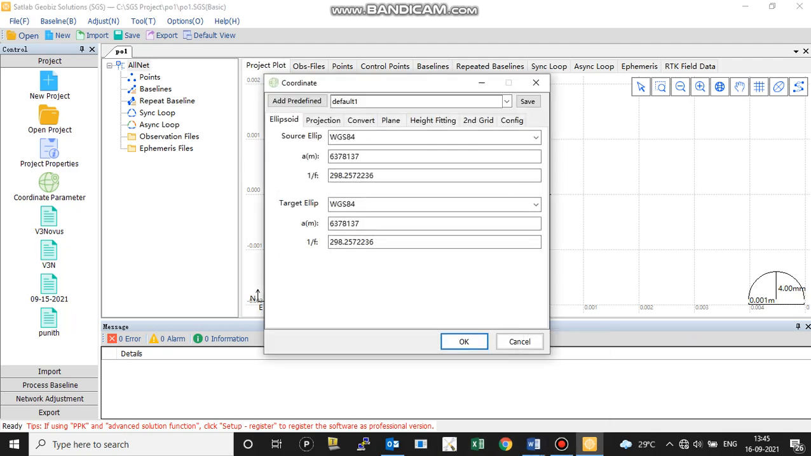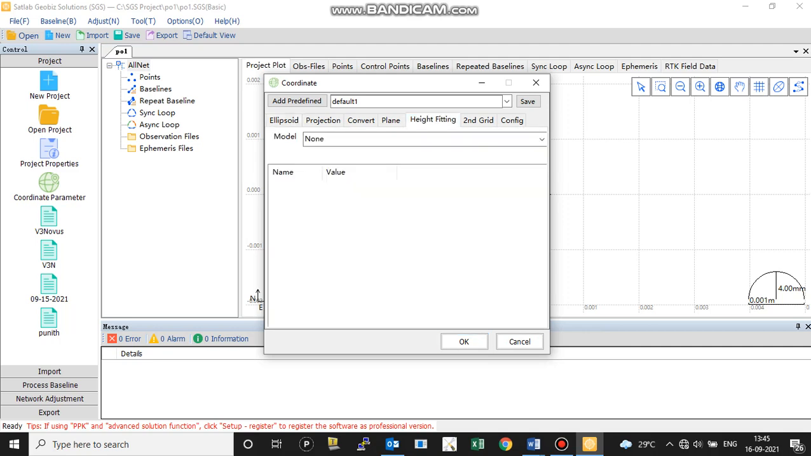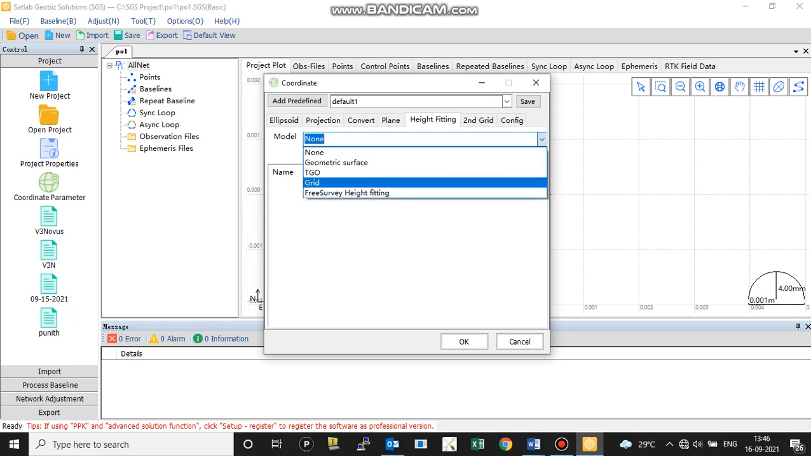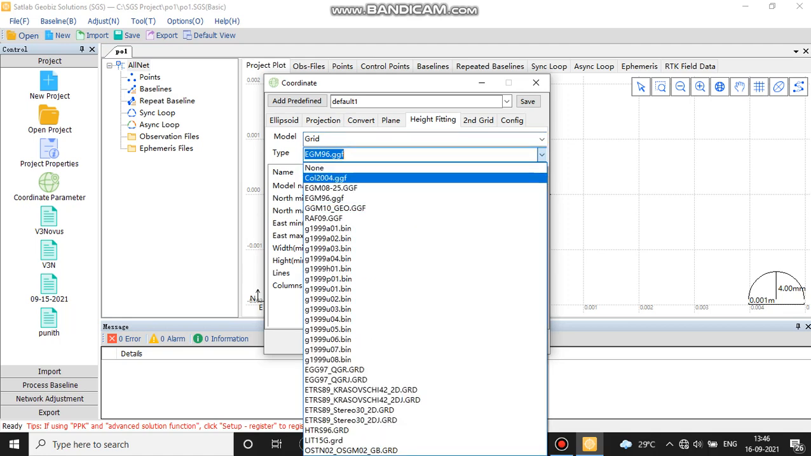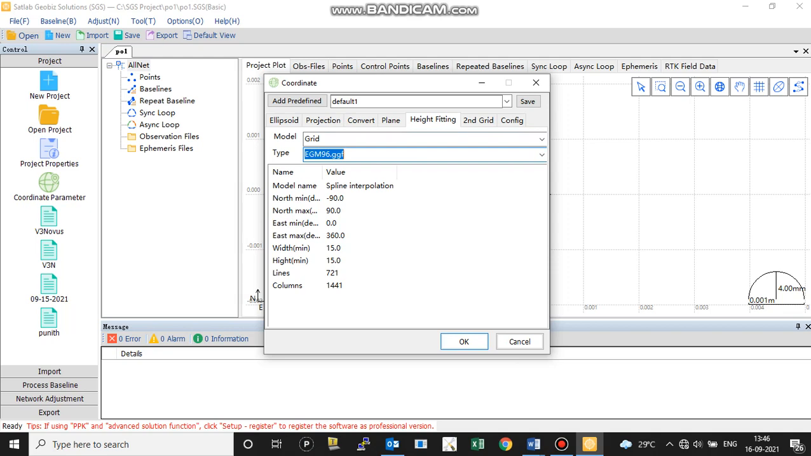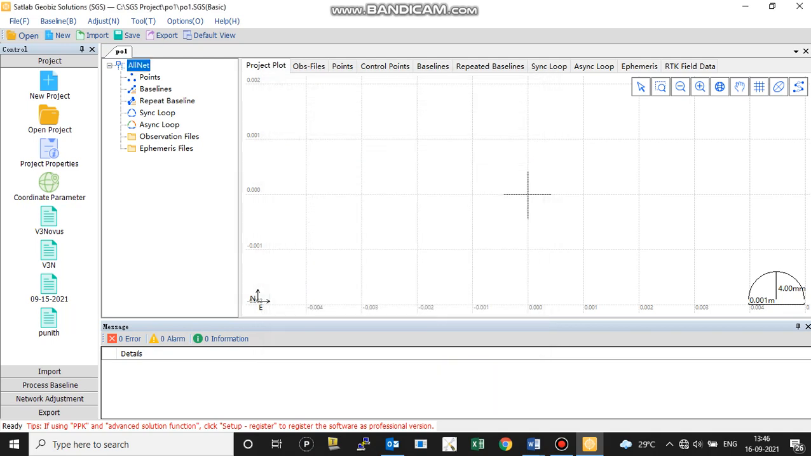Here you'll be redirected to another window. So in here, just click on the height fitting icon. In the height fitting, click on the model, select grid, and in the type menu, select the file egm96.ggf and then click OK.